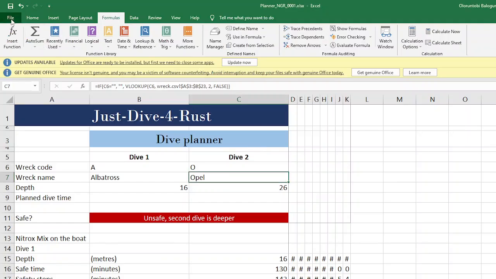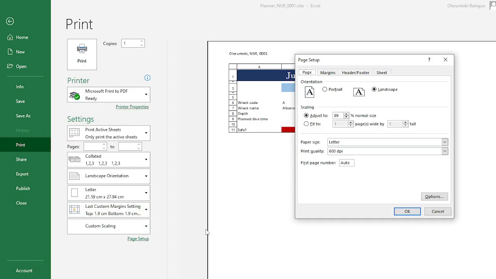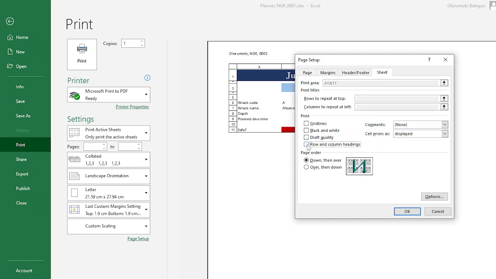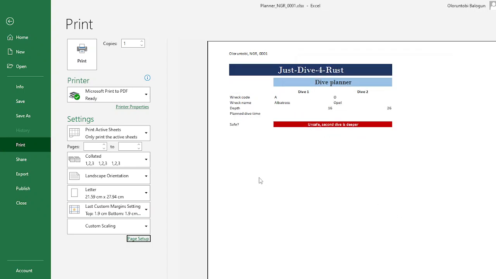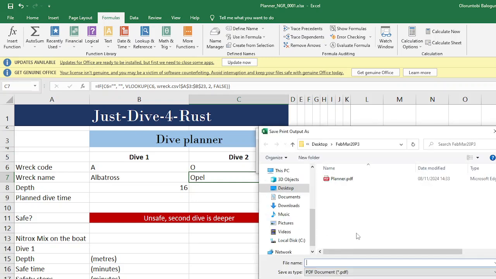So we go back and we do the same. Go to the setup and we take out the column and row headings, but we want it printed on one page. So A1 to C11 fully visible. Yeah, so this is it right there. We're printing just the first page and that is it. Okay, so this is test 1 that will be printed of the planner, or planner test 1.